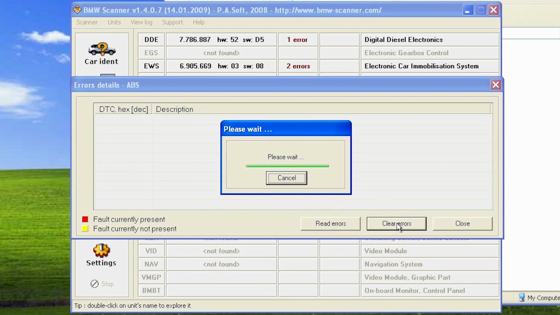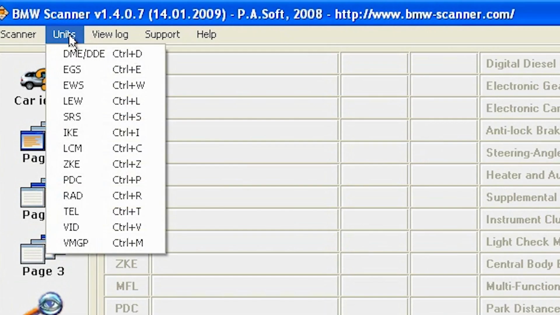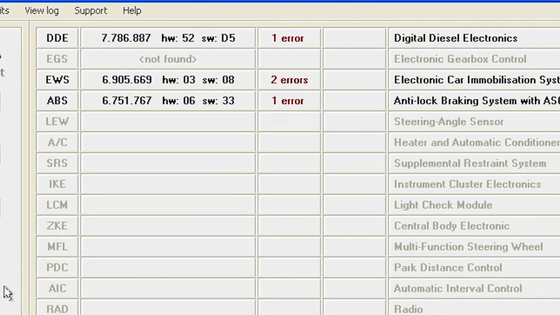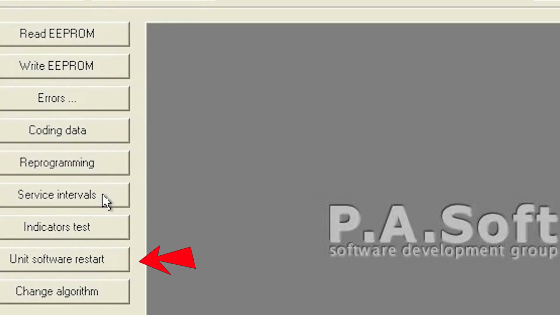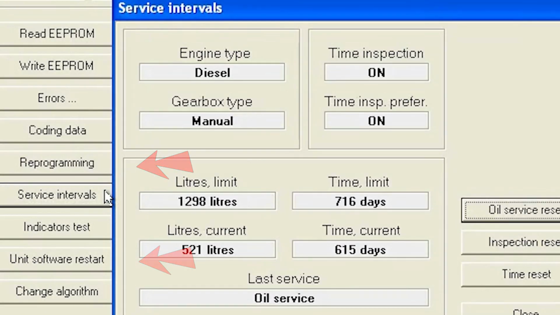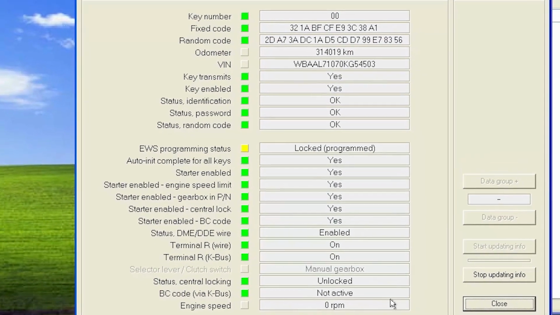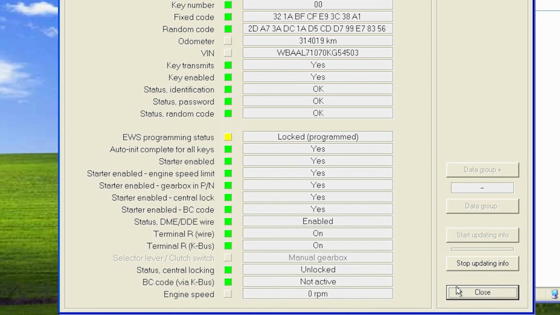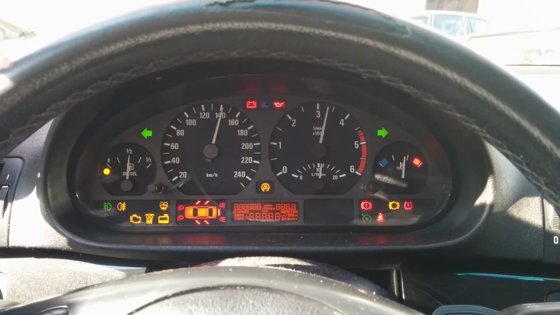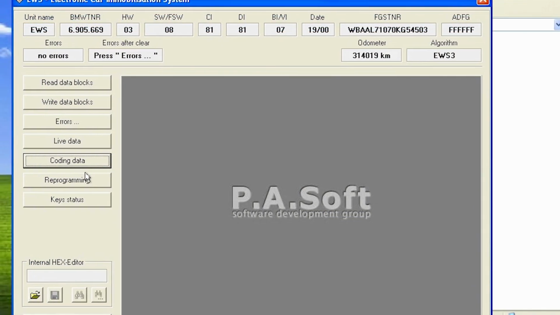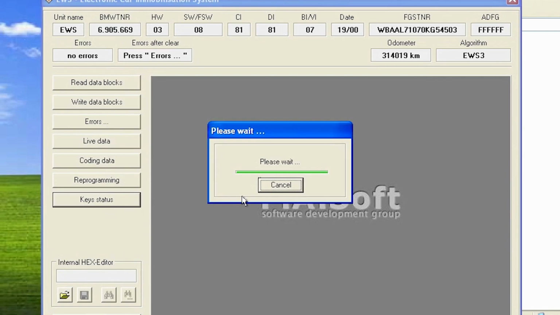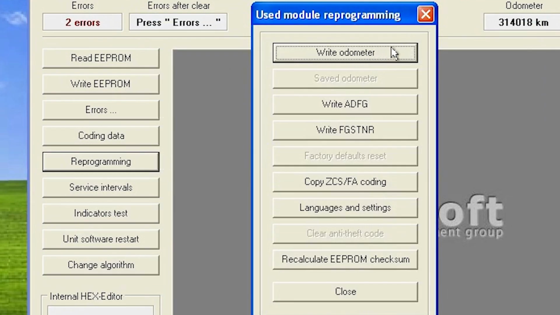after watching this one. Scanning for specific modules is also possible using the menu on top, or by clicking the module name in the main interface. This offers a number of possibilities like restarting, reprogramming, obtaining live data, or other model-specific tasks like odometer tests on the EIC, light coding on the LCM, key authorizing and revoking on the EWS, amongst many other tasks.